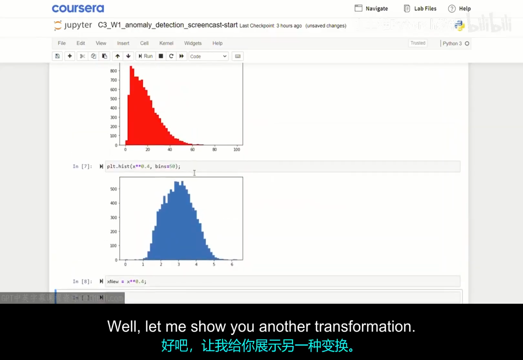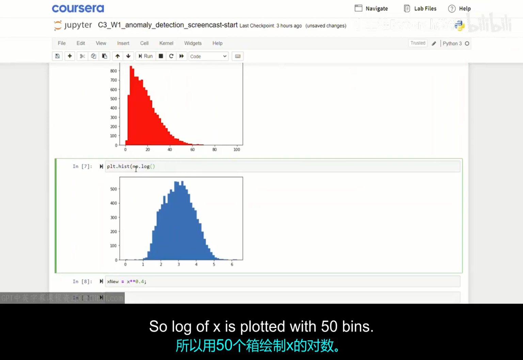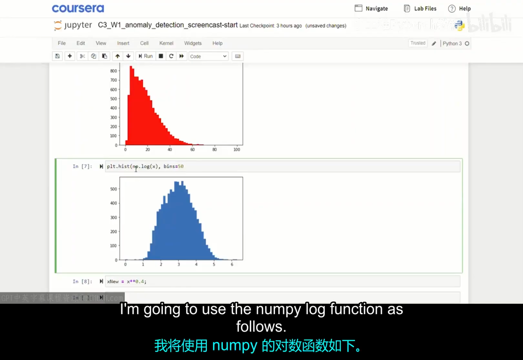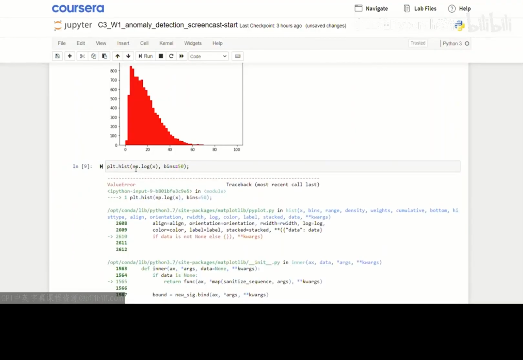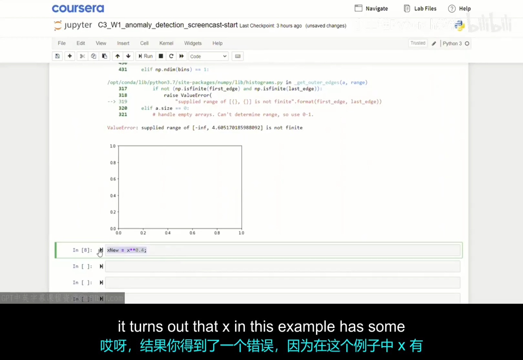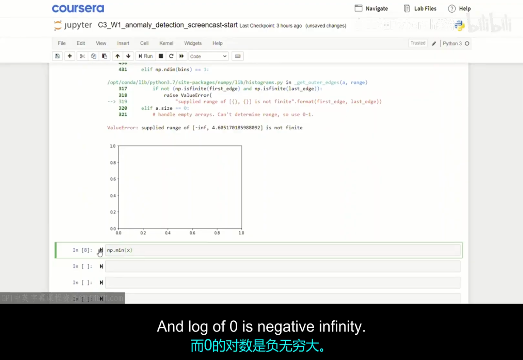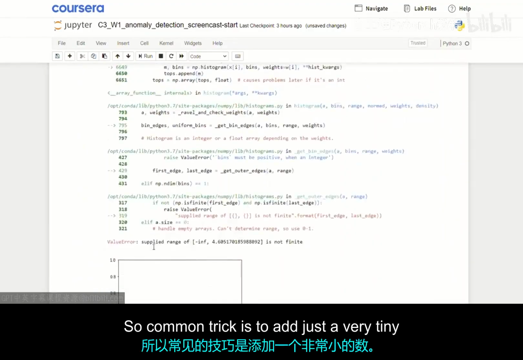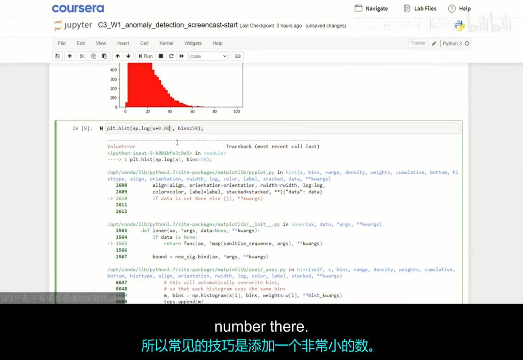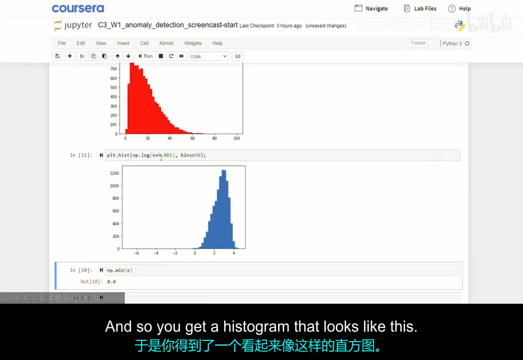Or let me show you another transformation. Here I'm going to try taking the log of x. So log of x, let's plot it with 50 bins. I'm going to use the numpy log function as follows. And oops, it turns out you get an error because x in this example has some values that are equal to 0, and log of 0 is negative infinity, is not defined. So a common trick is to add just a very tiny number there. So x plus 0.001 becomes non-negative. And so you get a histogram that looks like this.